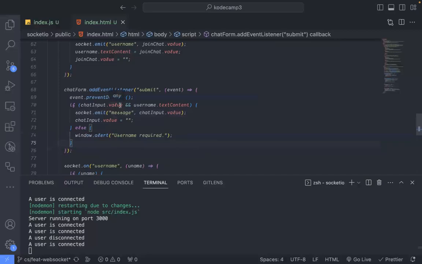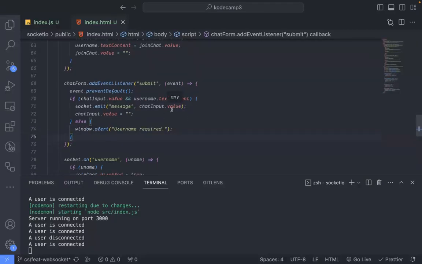If there's a chat input value and also there's a username content, if the username has content, we want to submit this message. That is, we want to emit this event so that the server will capture it and then broadcast the message to the chat room.